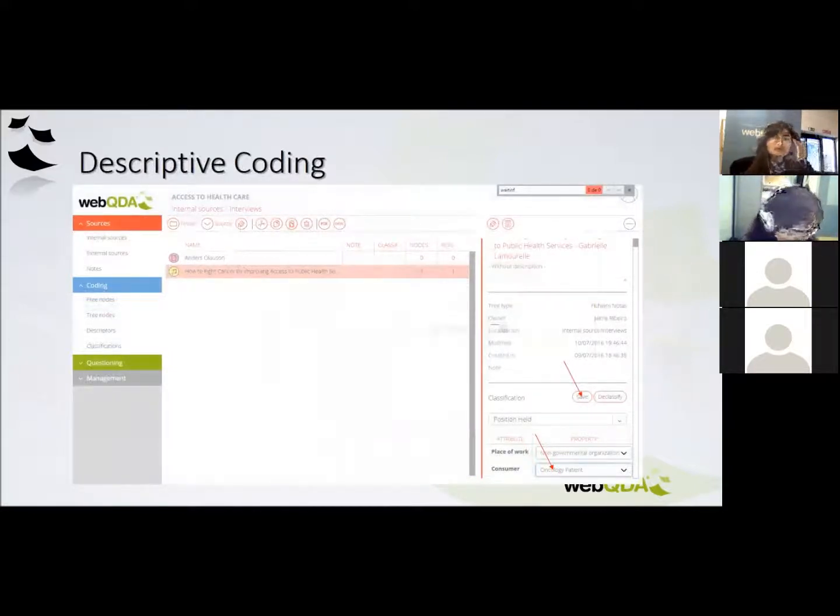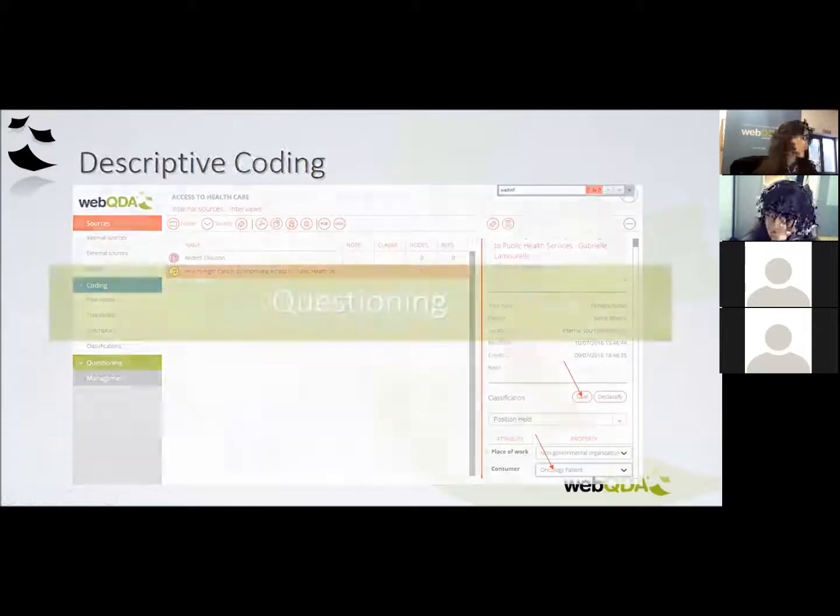When you connect data to a category, the data still remains on its source, on the interview, etc. But you have access to that data in its context, like the full transcript of the interview, but also in categories. So here we have an example of an audio that you can also code.